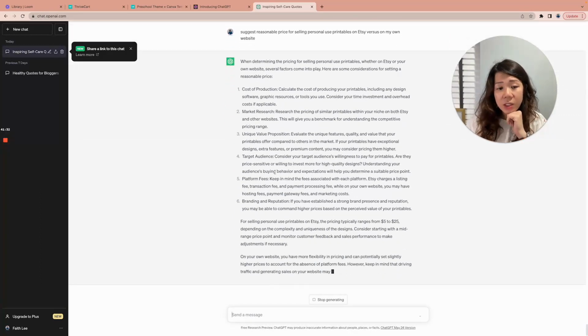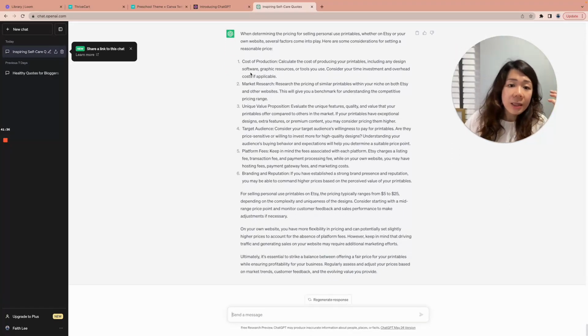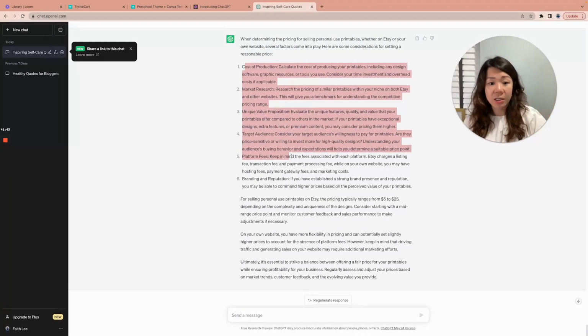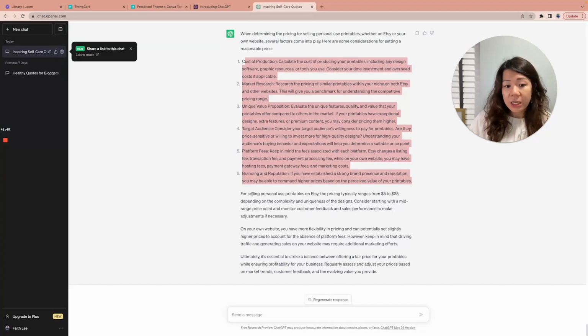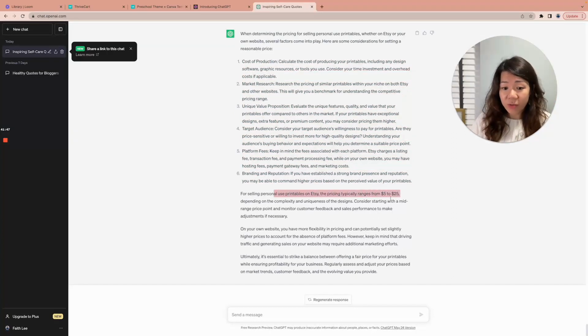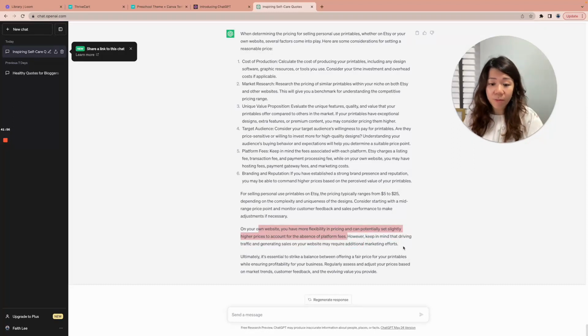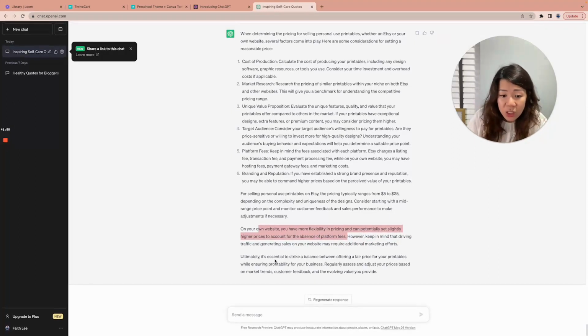So it's actually not just giving me the numbers, it's giving me things I need to consider to price: cost of production, market research, unique value proposition, target audience, all makes sense. Selling personal use printables on Etsy, price ranges from $5 to $25. On your own website, you have more flexibility in pricing, potentially setting slightly higher prices to account for the absence of platform fees. So this is interesting. Essential to strike a balance between offering a fair price. Yep, makes sense.